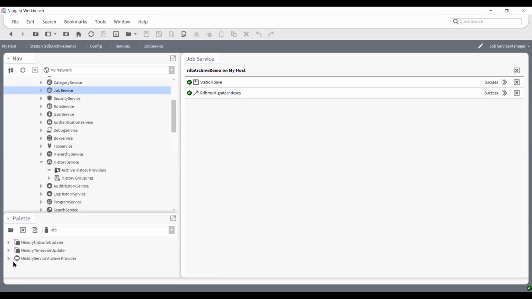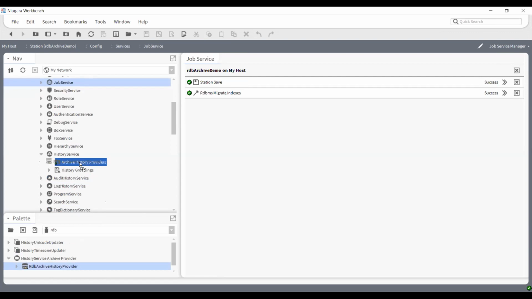If I want to now add in an RDB archive history provider to point to one of the relational databases that I have access to, I can go to the RDB palette, and under the RDB palette, there's a new history service archive provider folder. Underneath that is an RDB archive history provider component, which I can drop into this archive history providers container in my history service. It's a lot of words there.